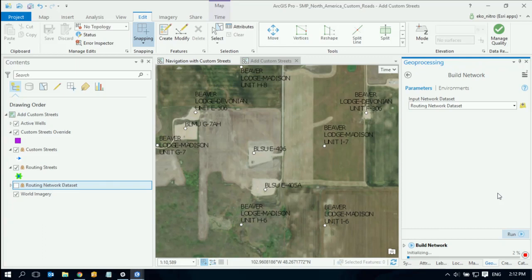Okay, so the question I believe was, you have your own roads and you want to import them into the map, right? I'm not going to demonstrate that functionality here, but that's a good opportunity to talk about it. What you would do if you had your own roads is append them to the custom streets feature class using the append tool.